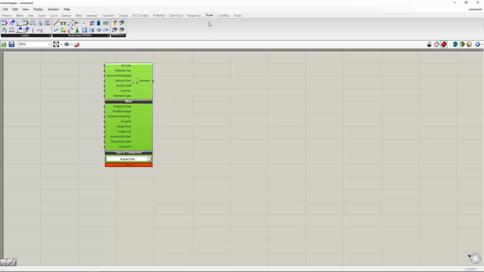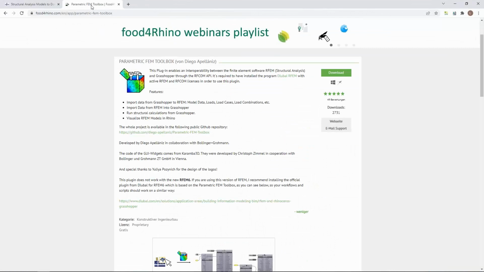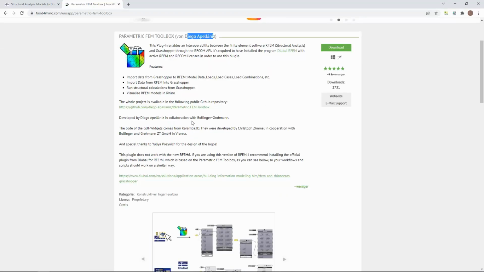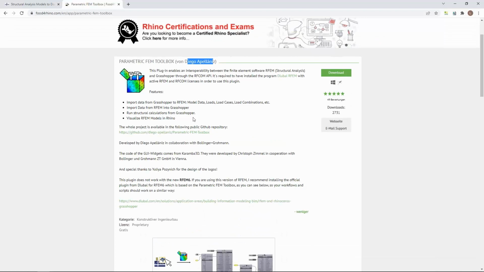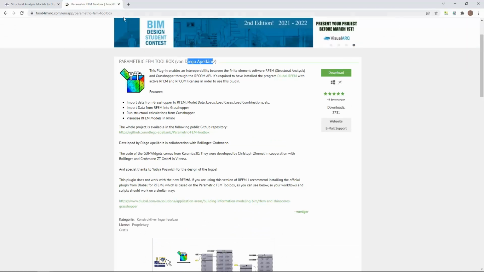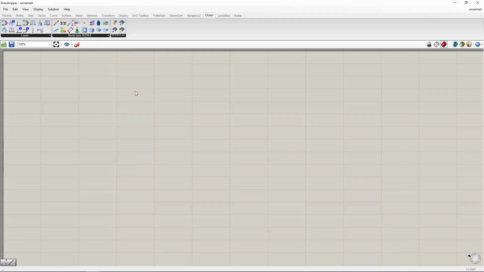And in case you are still using RFEM 5 and not RFEM 6, and you are also looking for a good solution for how you can transfer data, make sure you check out the parametric FEM toolbox, which is, as I said, developed by Diego Apelanes, who's working for Bollinger and Kroman. That is a really nice tool, and it allows you to import and export data between RFEM and Grasshopper.